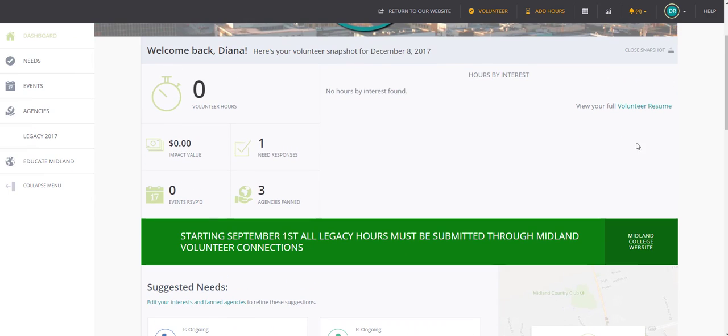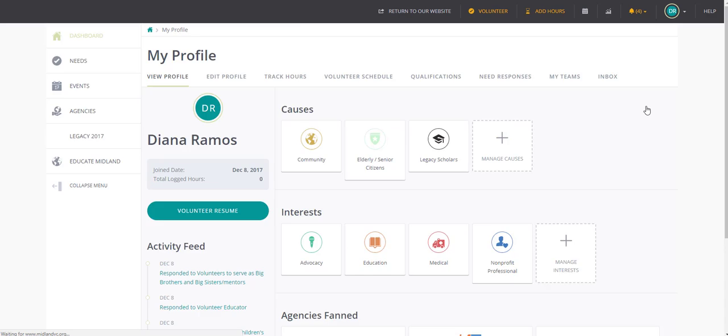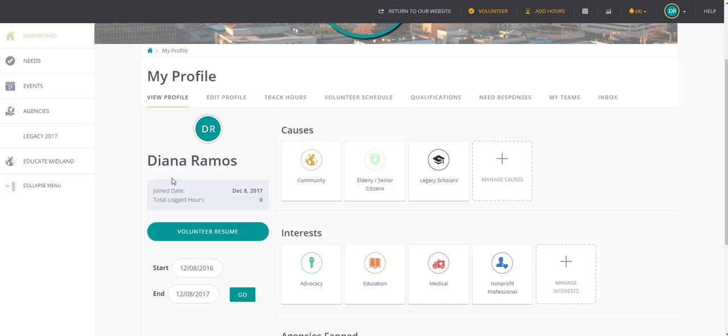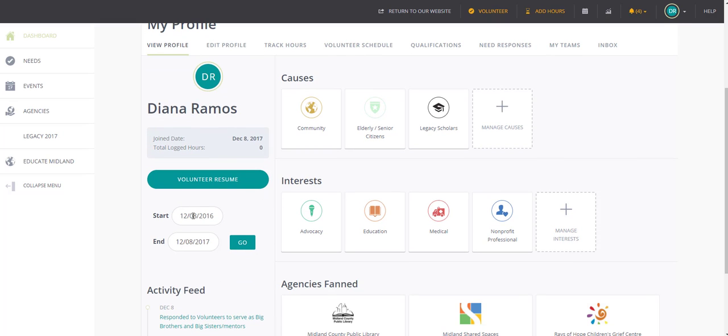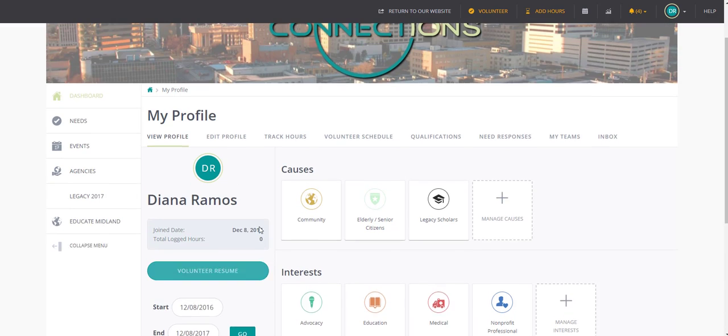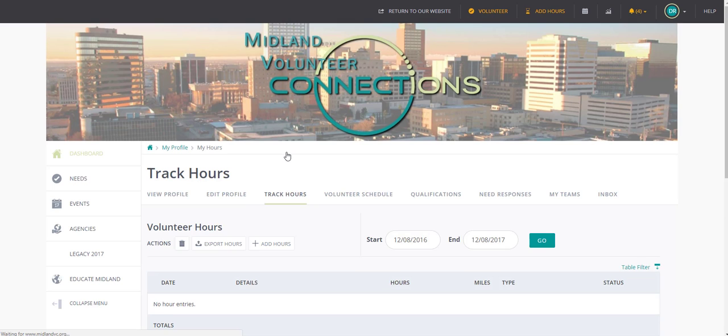To view your entire transcript, your volunteer resume, you could click here. This gives you kind of a laid out view. You can select it from a specific year. So if you only want it to show from the summer of your junior year until the most recent, which is what Legacy uses, you'll be able to do that. You responded to these needs. Agencies will come in and confirm that you've met those requirements, and your hours will be posted that way.